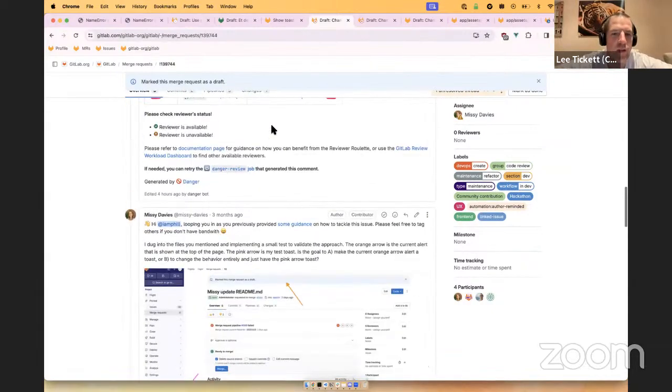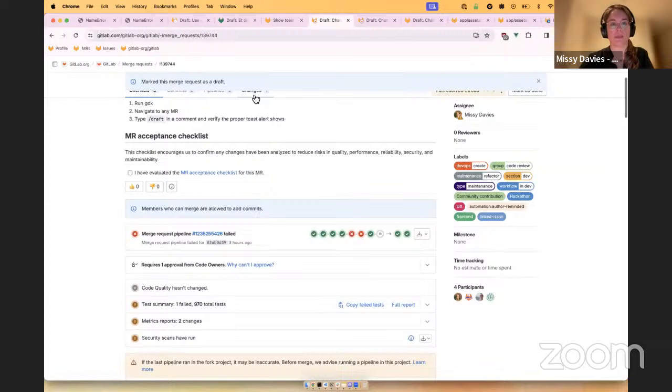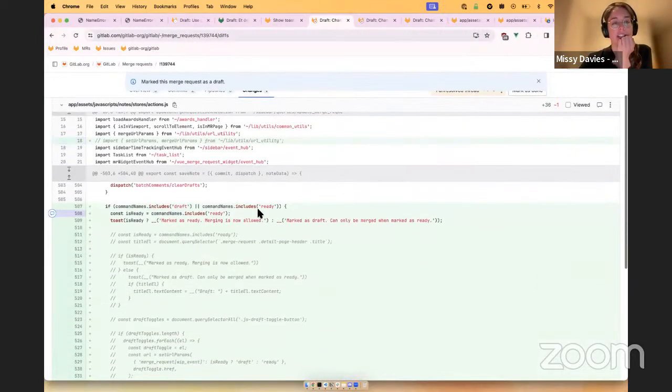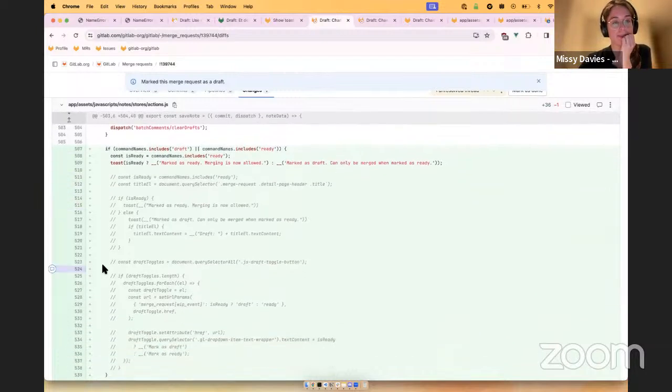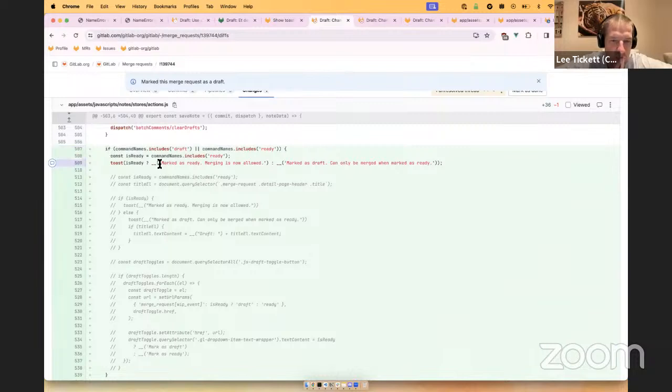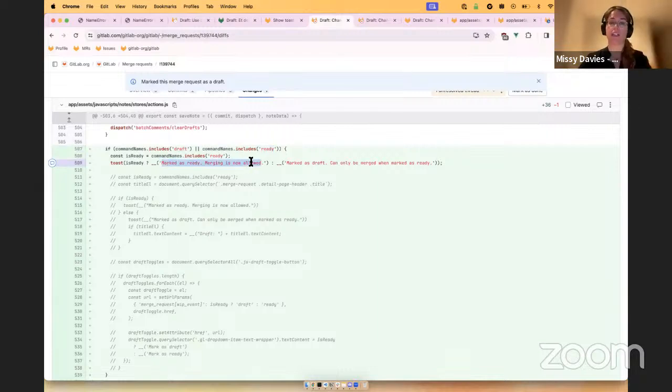So what I had started doing was changing in the actions.js file. So this is like the Vuex stuff. That's a bit of a mystery to me sometimes. And so I just put this conditional logic, like if the command has draft or ready, show the toast with the text. So I can get it to show, but now what I need to be able to do is suppress the alert from the quick action that already exists. And I don't know if quick actions actually support that.